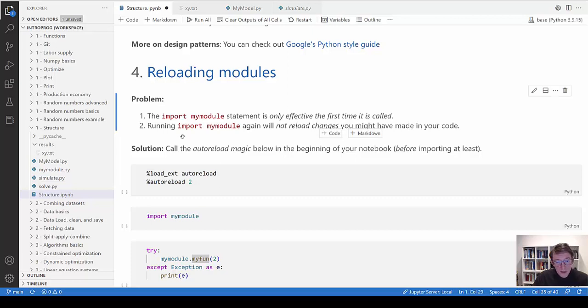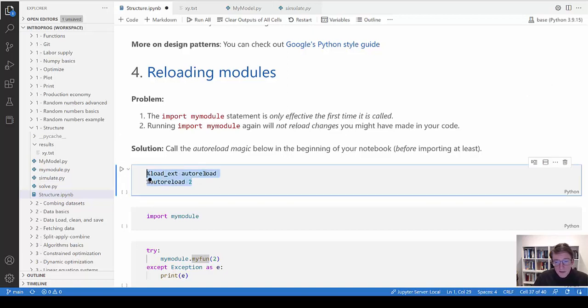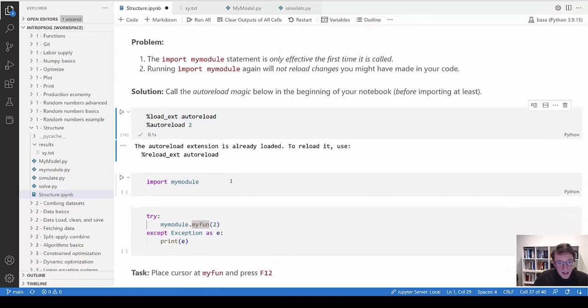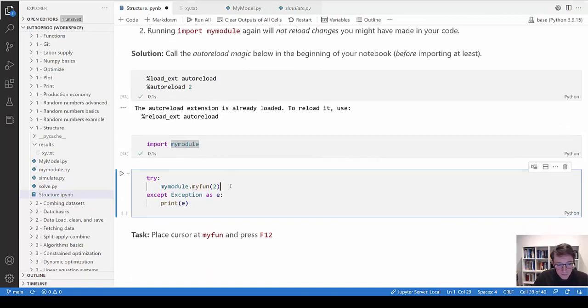And that's a bit irritating because you often have the notebook and some module files, and you are updating those module files as you are running the notebook. The solution to this problem is to always call the autoreload magic below, in this cell here, in the beginning of your notebook, at least before importing. So if I have run this and I import my module, then I can now change my modules, and it will also change the notebook.